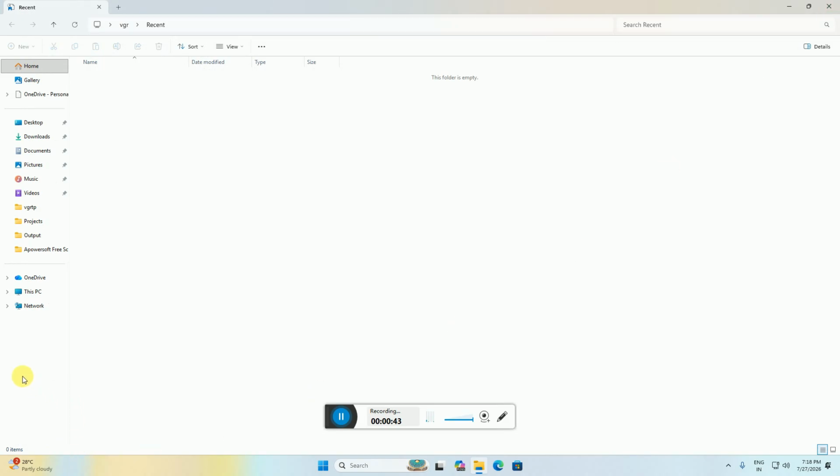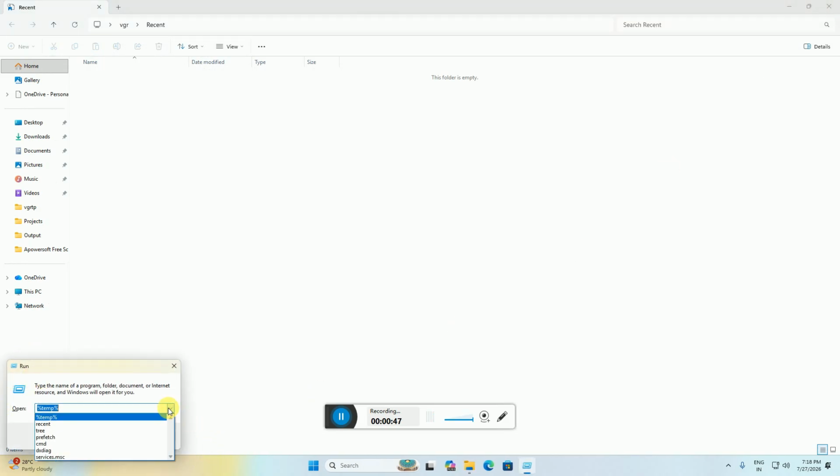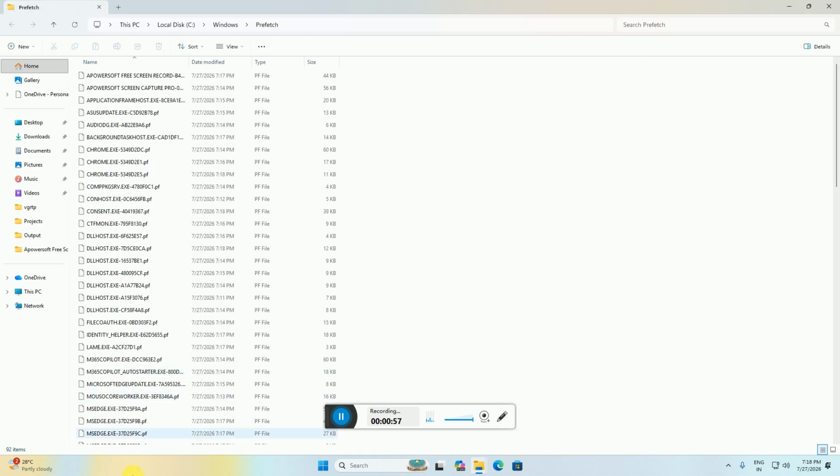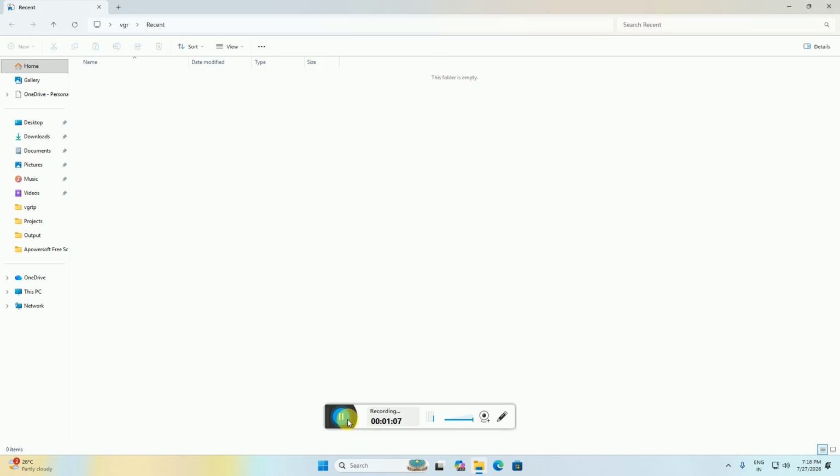After deleting, press Windows R again, type prefetch and click OK. Then a pop-up window appears, continue with this option. The 92 files are there. Control A, delete. After these three commands are finished, you can restart your system and observe the speed.